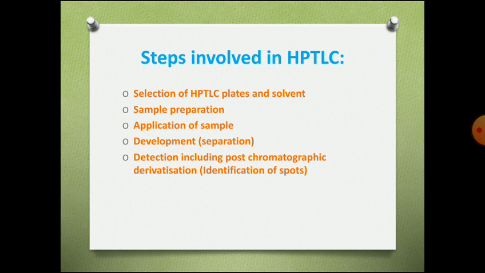After separation of the sample components, we have to detect, that means the fifth step will be the detection, including post chromatographic derivatization, that means identification of spots. In general TLC, we use an iodine chamber for identification of spots, but in this case we are actually using for detection purpose the densitometer, either single beam or double beam densitometer, that will be used for the identification of the spot on the TLC plate.